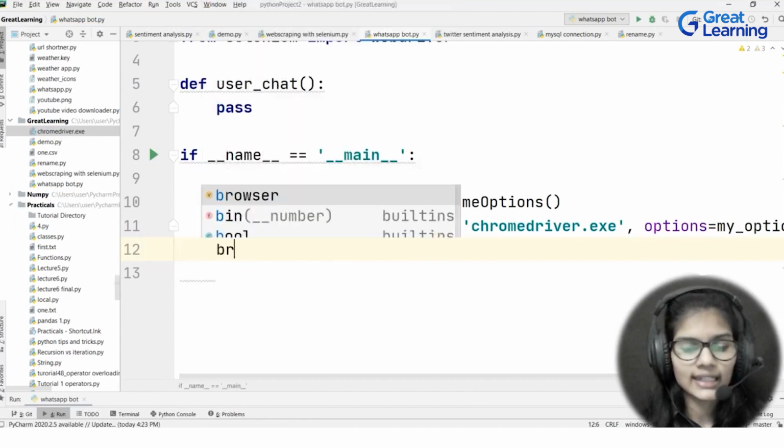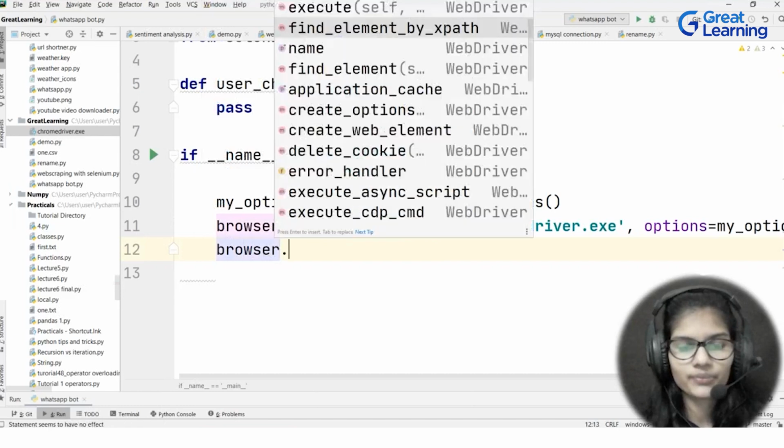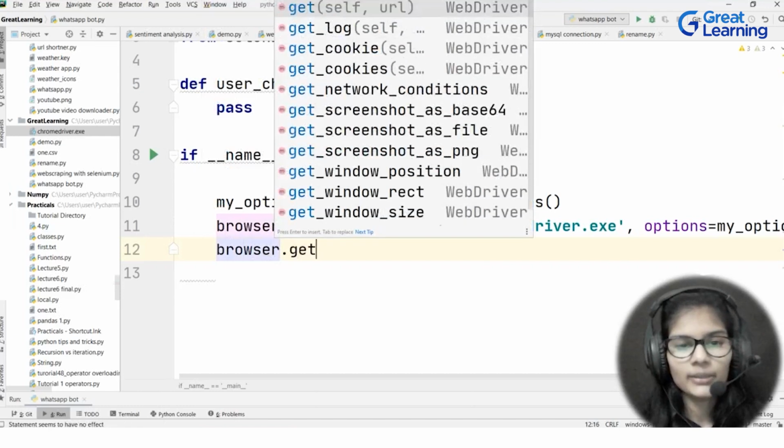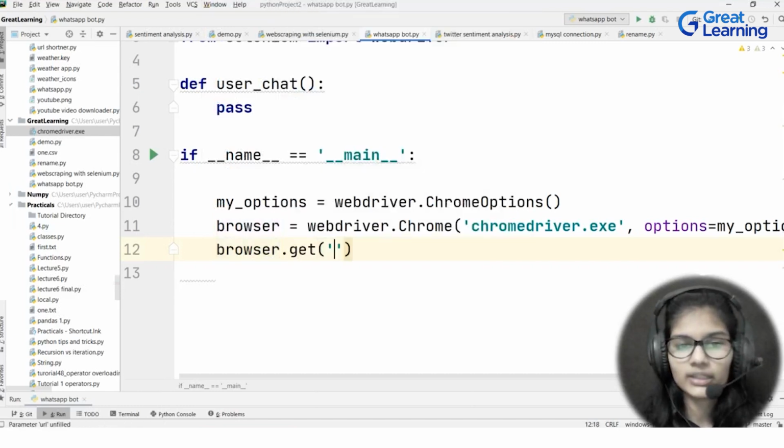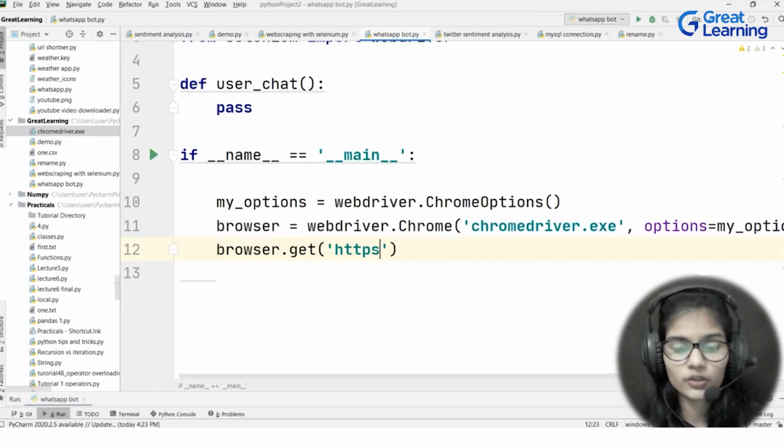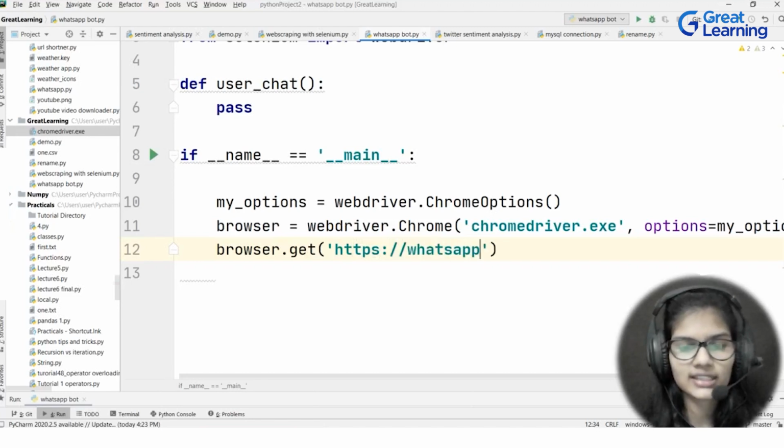And now in the last line, I'll be writing browser dot. Now I'll be using the get function, and with the help of that get function, I'll be writing the link for automating and opening my WhatsApp, right? So colon slash slash, we have WhatsApp. Okay, that's web.whatsapp.com, right? This is the link only.